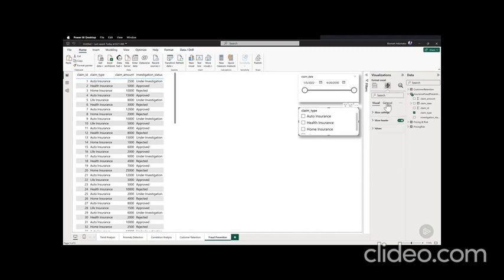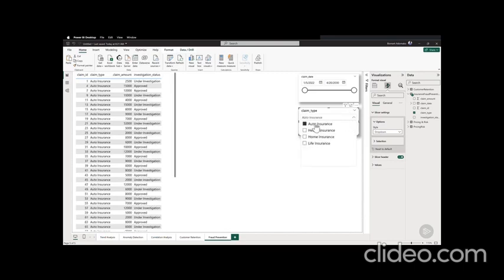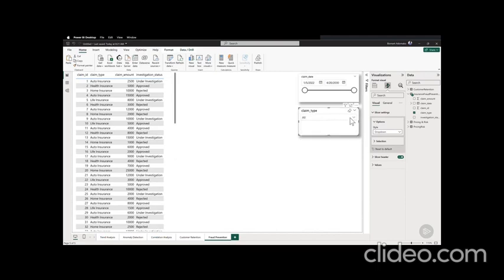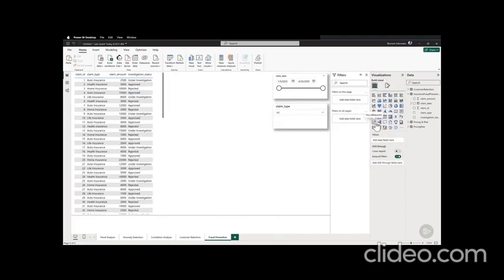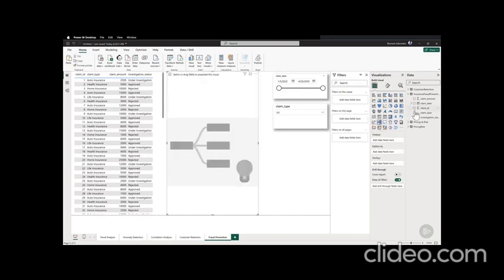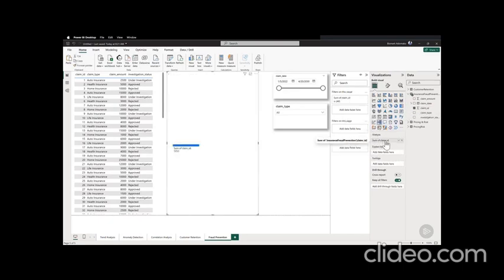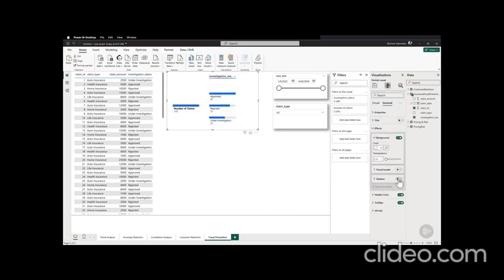Finally, let's create a decomposition tree visual to break down the number of claims by the investigation status. Use the claim ID as the analyze field and investigation status as the explained by field. Expand the decomposition tree visual to review the investigation statuses that make up the total number of claims. Let's add a shadow to the visual to give it a 3D look.